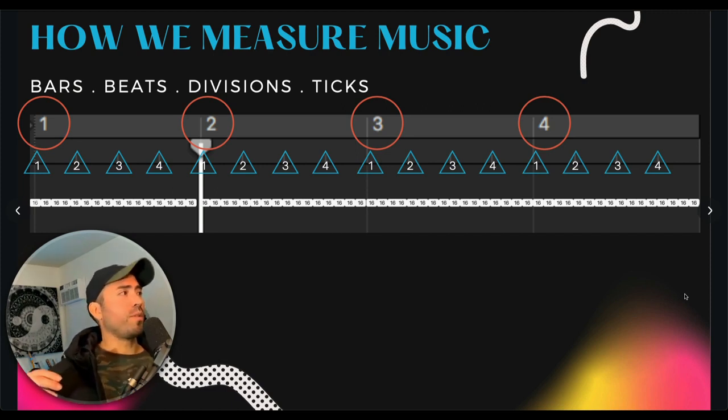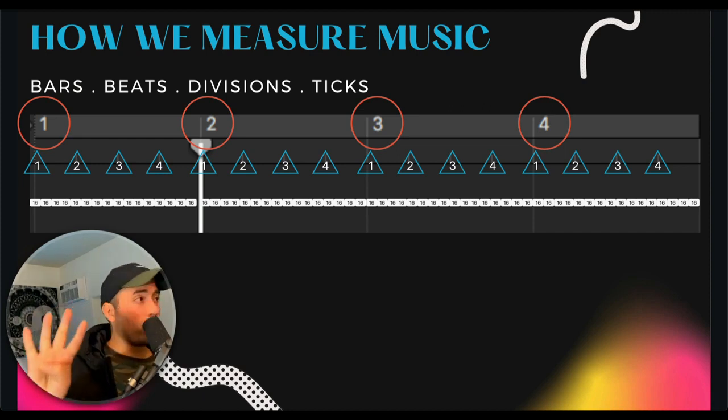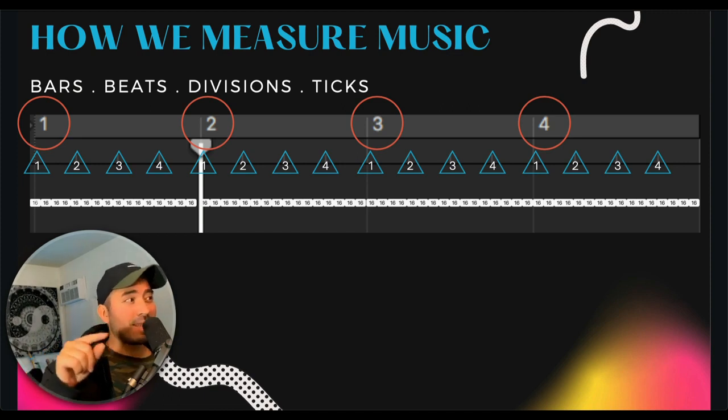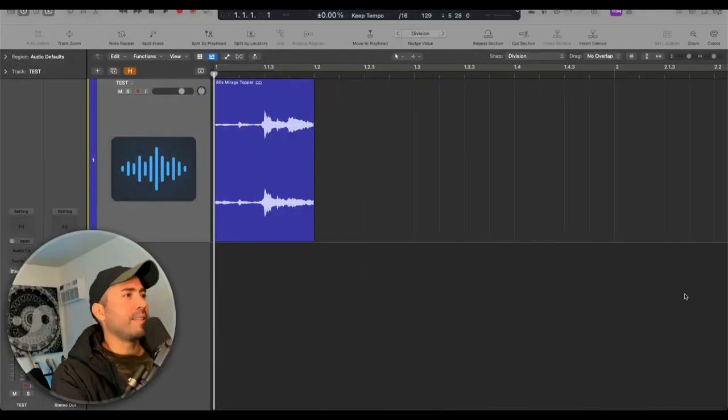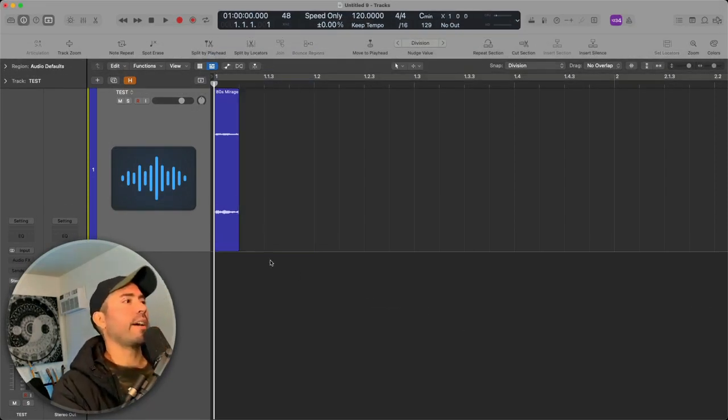At the very top, we've got 1 bar, 2 bar, 3 bar, 4 bar, and when we look at the triangles, these are the beats, right? So the bars are the circles, beats are the triangles. Inside of 1 bar, we have 4 beats, and we have 16 divisions inside of 1 bar. So keep this in the back of your head. It's all just basic math, and if you weren't good at math, I wasn't either, so don't worry about all the details.